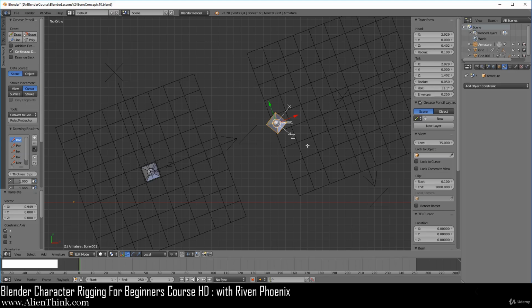That's fine. Now we're going to go ahead and do the same thing on this bone. Click it, make sure it highlights the entire bone. And over here, let's just click on the bone roll, and we're going to position it kind of like this over here, pointing in this direction. Now go ahead and switch back to pose mode.